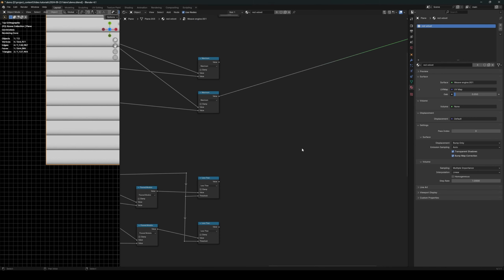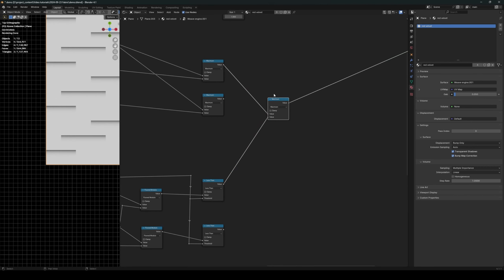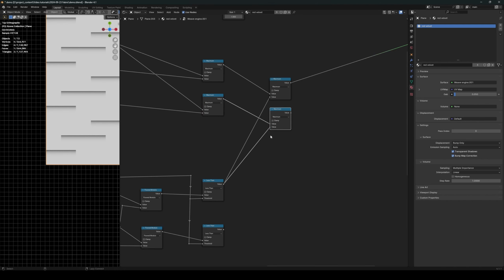So first let's create the downward displacement. So we're going to maximum this with this, like that. All right, we have something like this. And another maximum with this.